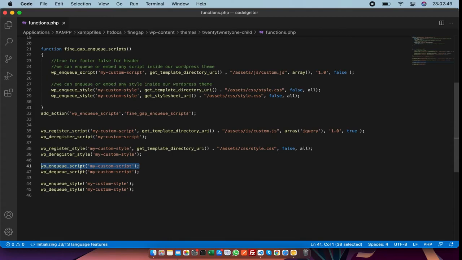As with wp_enqueue_script, we can use wp_enqueue_style. Also, we can dequeue the script or dequeue the style like that. For example, we register that script with the ID and then we will dequeue that script with the same ID. As we can register the script, we can also register the style, and we can also deregister style and script.